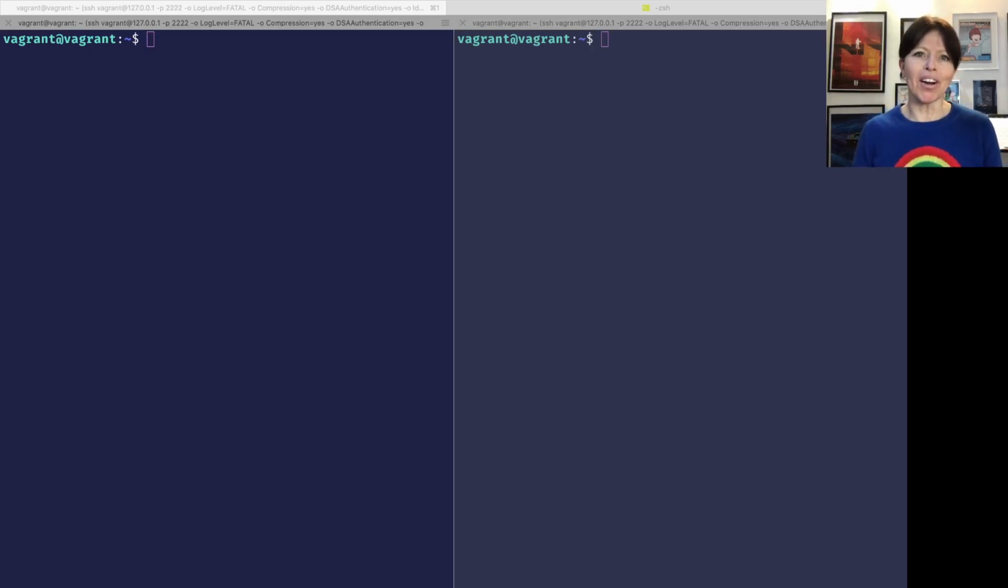Hi, my name's Liz Rice from Aqua Security, and today I'm going to talk a bit about user namespaces. So you might know that namespaces are one of the fundamental mechanisms used to build what we call a container. And a namespace gives a process a limited view of some set of resources in the kernel.